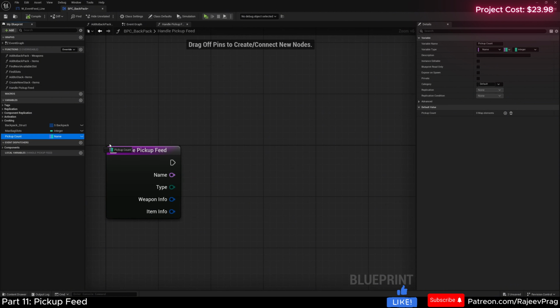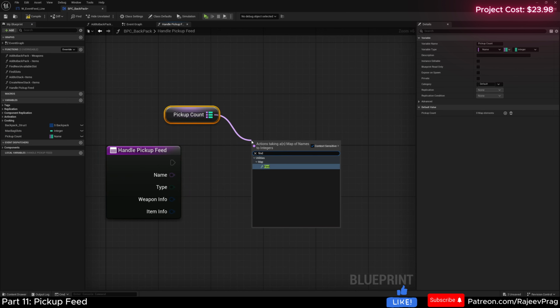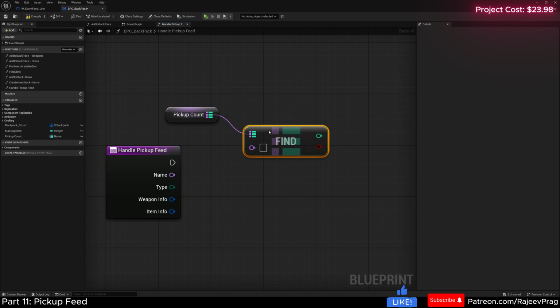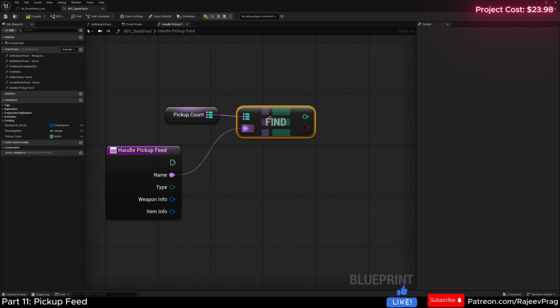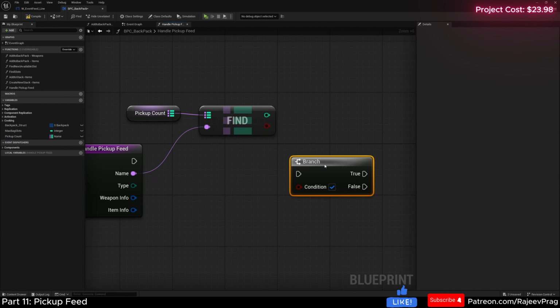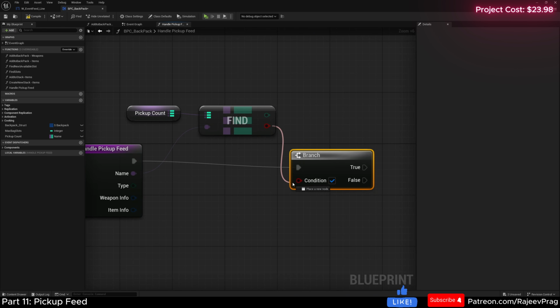So I'm going to first drag this map in here, and I'm going to do a get, and then do a find. What this find node does, and I'm going to give it the input of name, is go through this pickup count and see if this name exists in our pickup count. And it will give me a Boolean value and also the actual value of that name if it does exist. I'm going to put in a branch here and then connect this as such, and also the Boolean from the find connected to the condition.